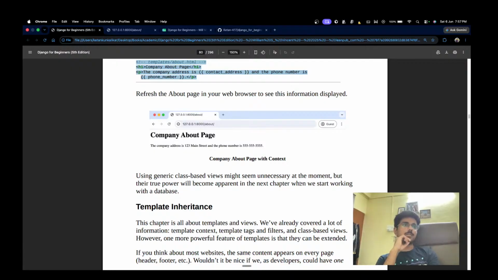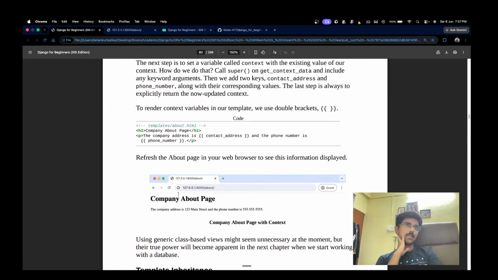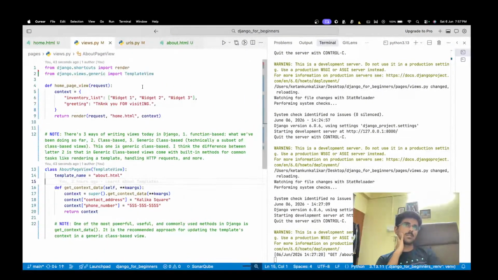When working with a database, you can use a generic class-based view. The TemplateView is actually perfect for this.